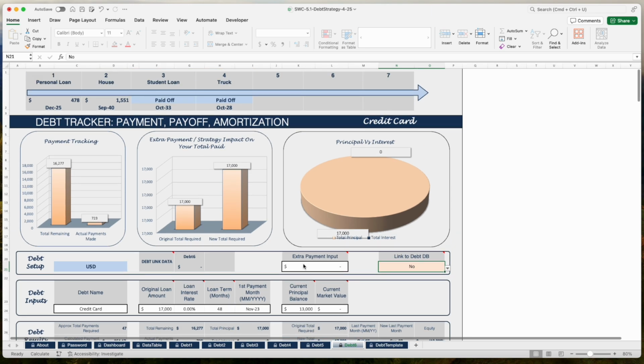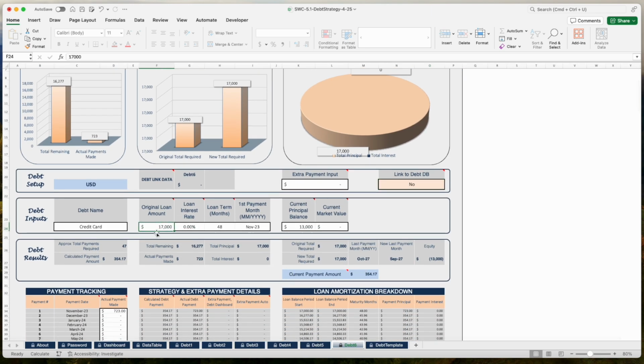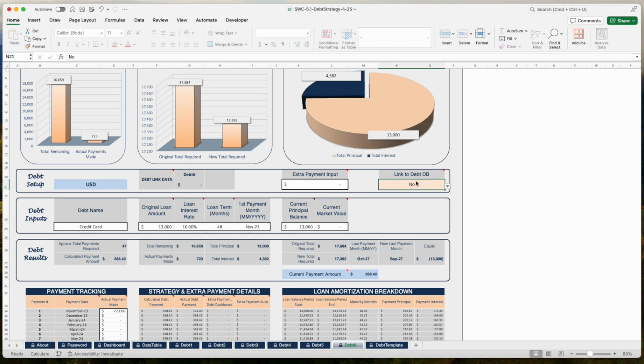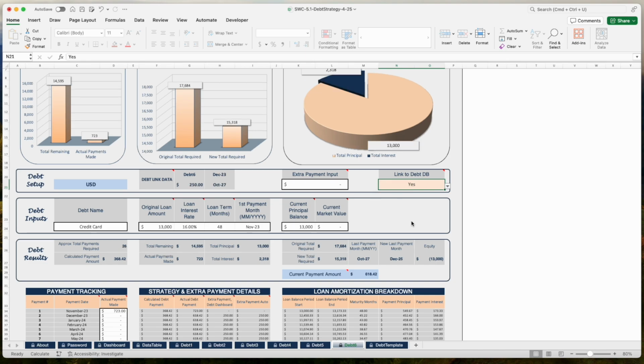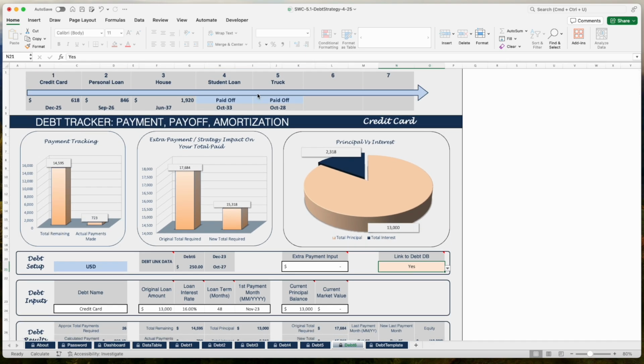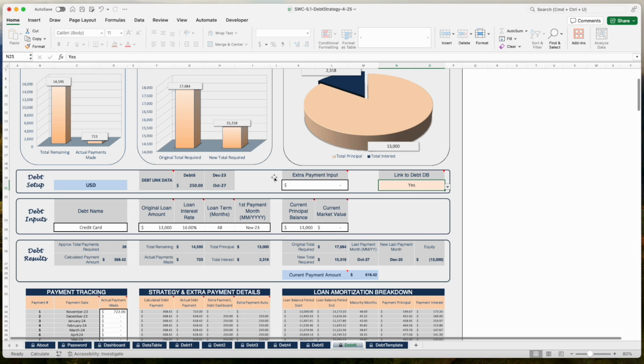And now what I would do then is change this original loan amount to 13,000. And this might be back to now my introductory rate's over and I'm at 16% interest. And now I'm going to link it to my strategy. So now it's going to update my strategy. Okay, look, now that your introductory rate's over, now it's saying, okay, look, now you need to focus on the credit card. So you leverage the 0% while you could, but now you need to focus on the credit card because that's your highest rate. So it'll move things for you.